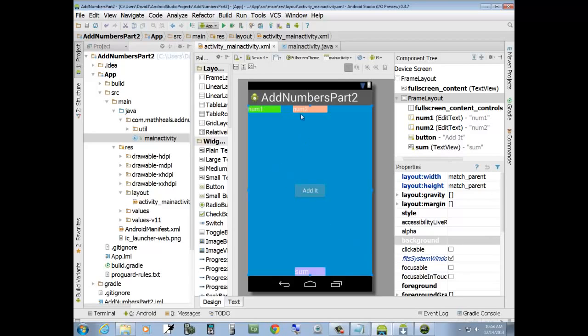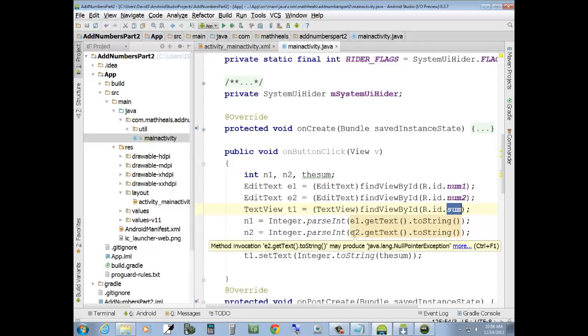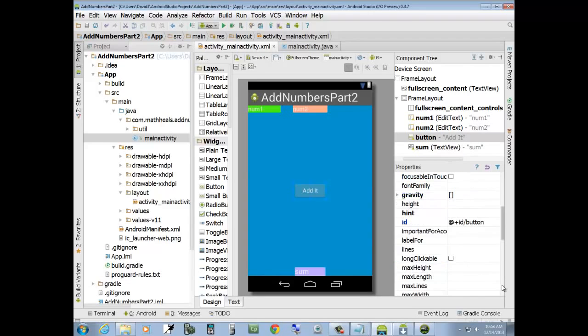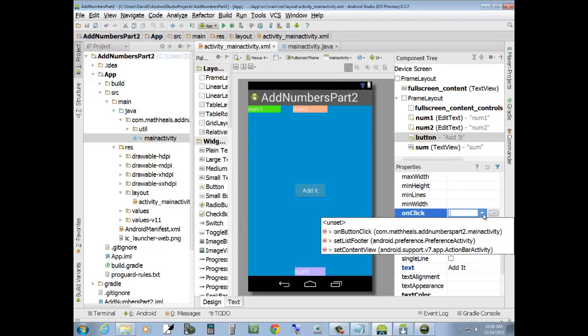Okay, so now we've created our Java code. We need to attach it. So I come over to the activity. I'll click the button here. I'll come over to my properties. There's a clickable option here. I'm not sure if you actually need to check that, but I always do. And then down here it says onClick. So I'm going to click inside that box, and then choose the drop down, and I want to choose onButtonClick. If you've done everything correctly in what I showed so far, you should see your code right there.